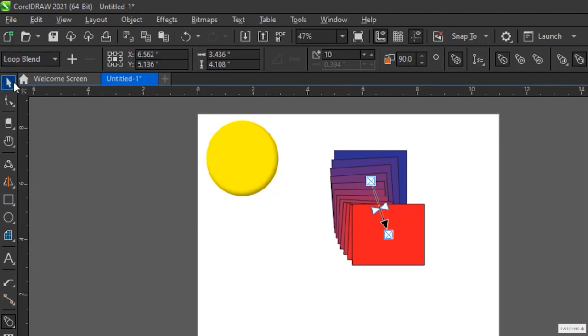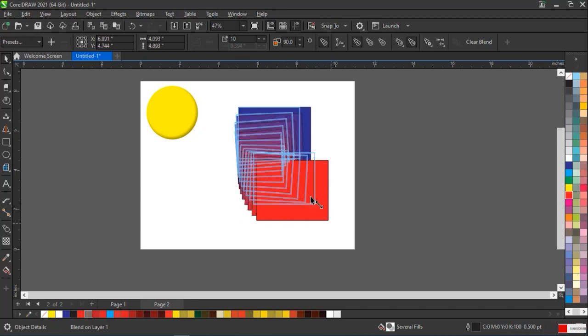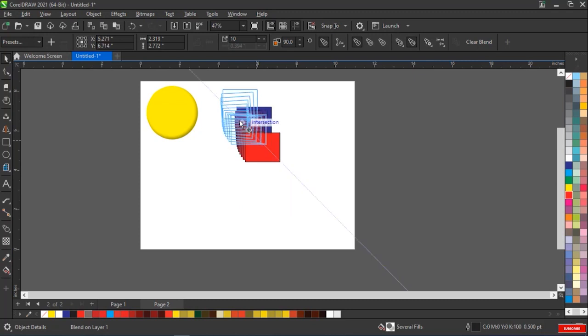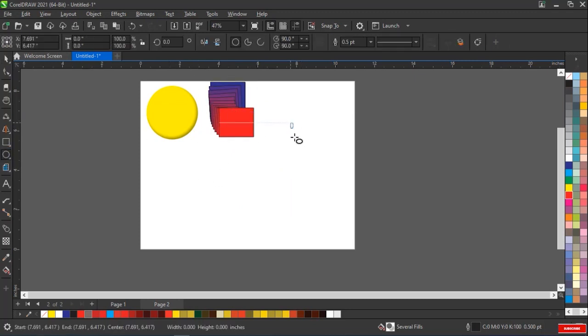We're going to expand this so we see the effect very well. I think we're not getting what we want because our objects are not too close. So let's keep this one right here and try it with a circle. It goes well with a circle.